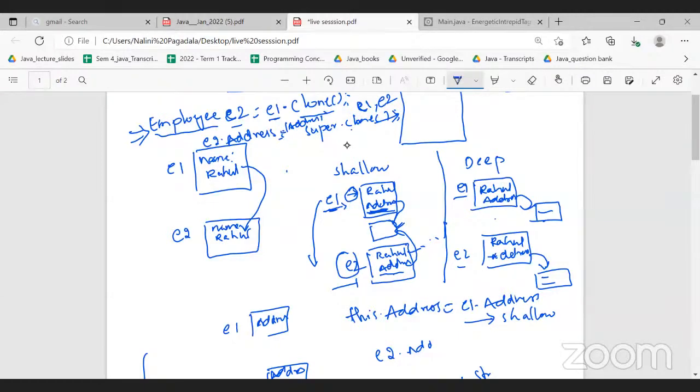This works only if you implement the clone method in the address class also. So basically what you should do is e2 dot address equal to e1 dot address dot clone, you should call. This depends on whether the clone method of the address is returning object or returning address, you should check. If it is returning object, then you should typecast it to address again.